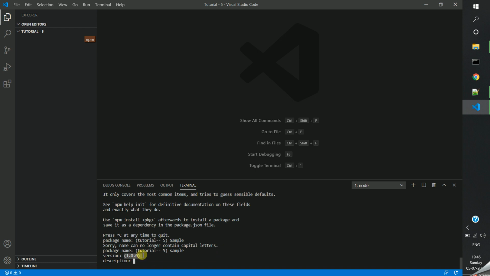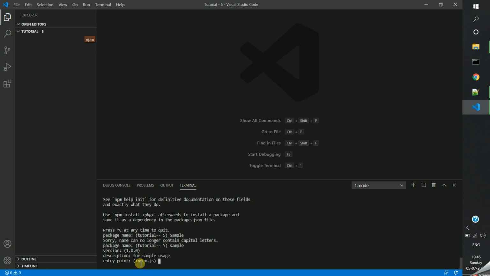Here you are seeing this value, right? This is the default value. If you are not specifying anything, it will take some default value. Description: if you need, you can give it. Like I am giving "for sample usage". You can give any description. You can ignore it also.